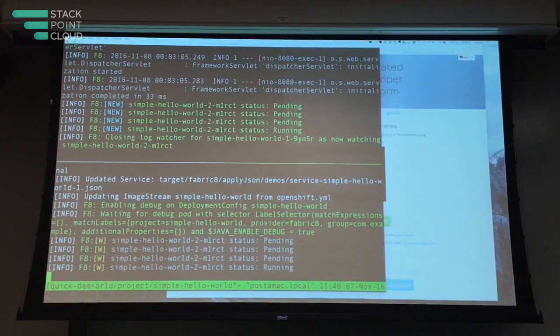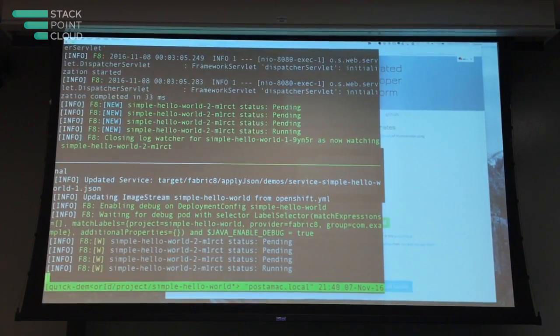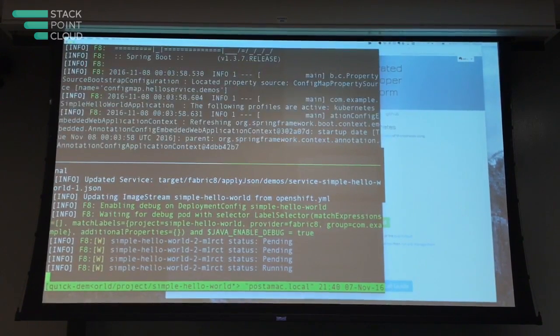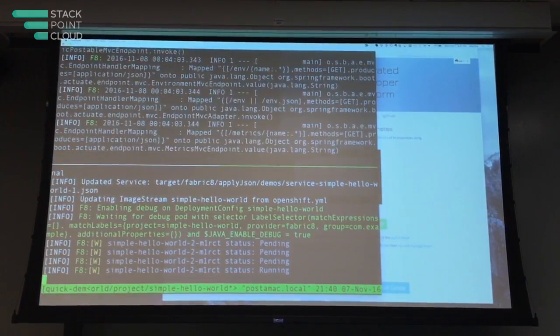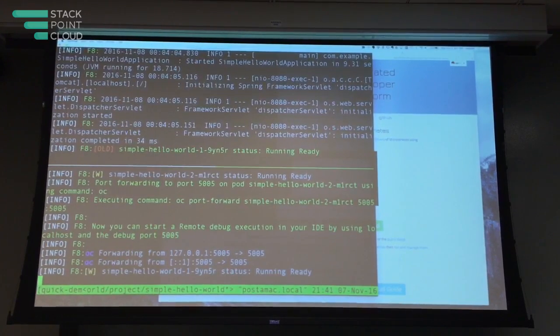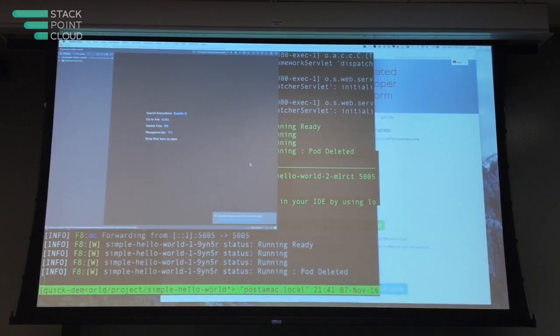So after we run it, we'll watch it. We'll give it a second. Sometimes it's a little bit slow for a live demo. But then all we have to do is go to our IDE, connect to the debug port, remote debug port, and we'll be remote debugging our application that is running in Kubernetes anywhere in the cloud or locally on our desktop. Did it even come up in our IDE? It did.